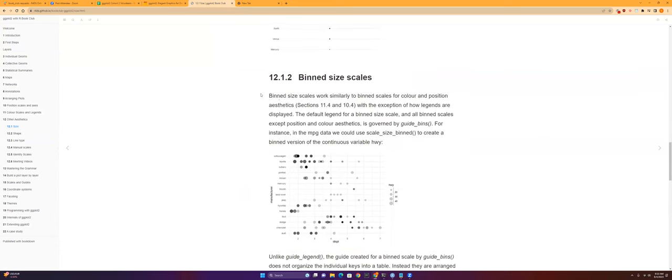So the left just uses the default scaling, which is the information from the radius variable, instead of using your own custom scale here. And then here are the bin size scale functions. They said it works similarly to the color scales and positions when it comes to aesthetics. The default legend size scale in all bin scales except for the position and color aesthetics is governed by the guide bins.